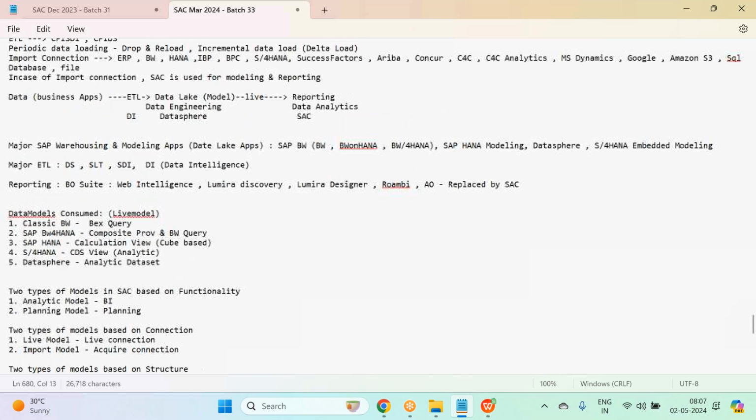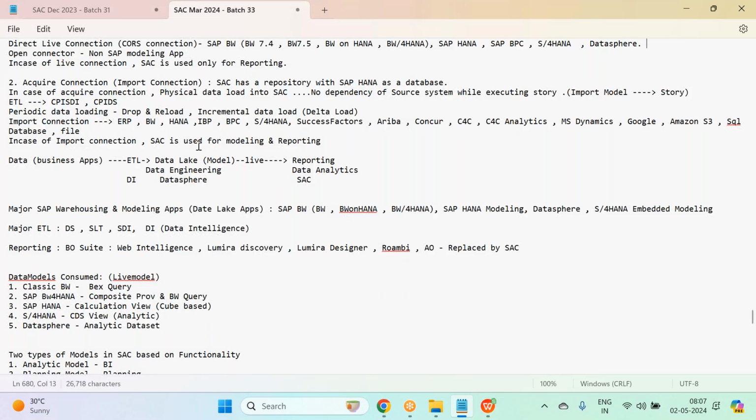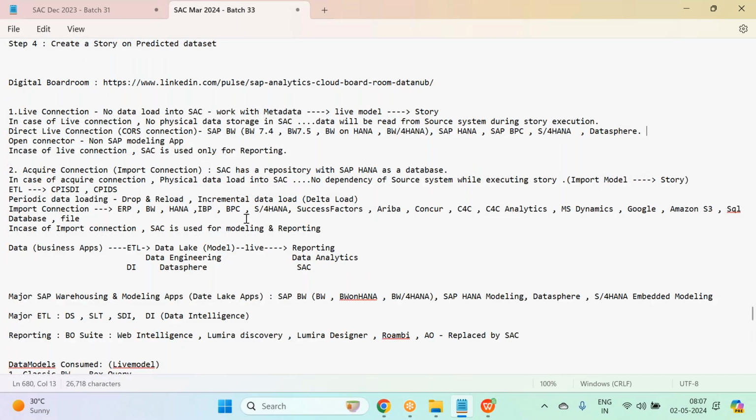Any questions on the import? You see a lot of import connections in planning projects, especially if you're dealing with SAC planning. You see a lot of acquire connections. And you see a lot of live connections if you're doing reporting on SAP warehouses.